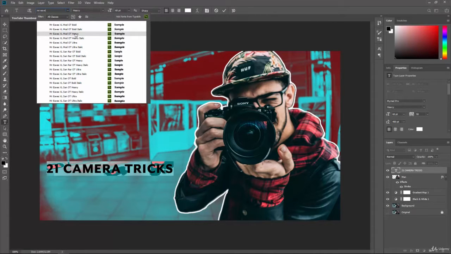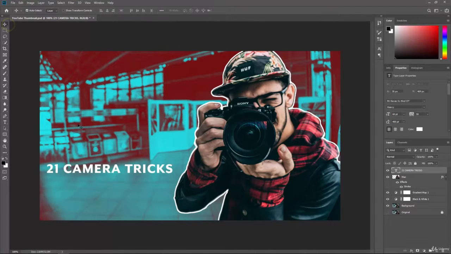Okay, I think I like the Mod OT Heavy. So I'm going to select that. And I think that's going to look pretty good. So now we can go ahead and add in our text. We're going to have another piece of text in here. So we can add that in now or we can add it in later. I'll go ahead and put it in.